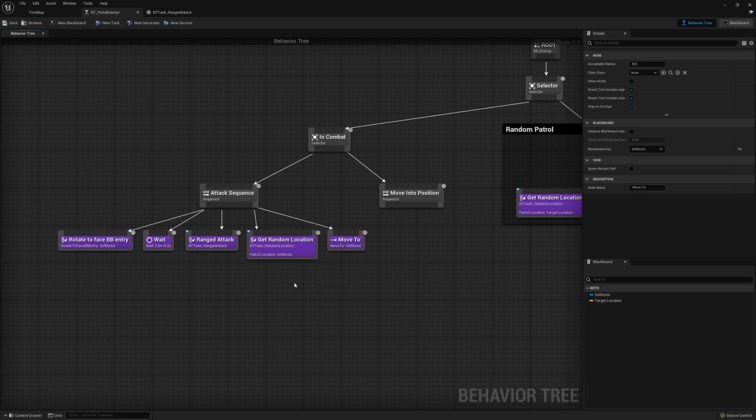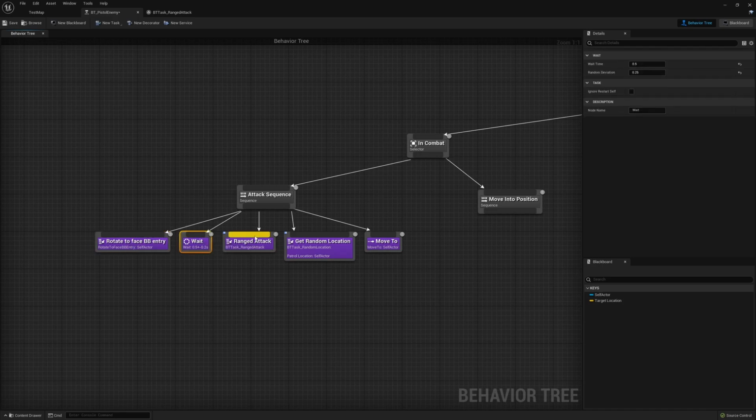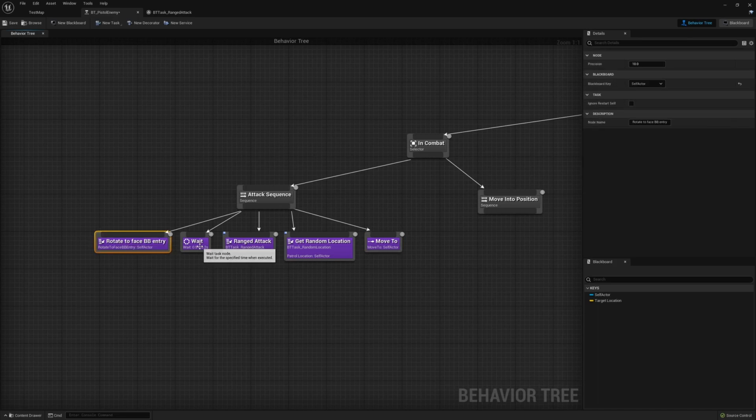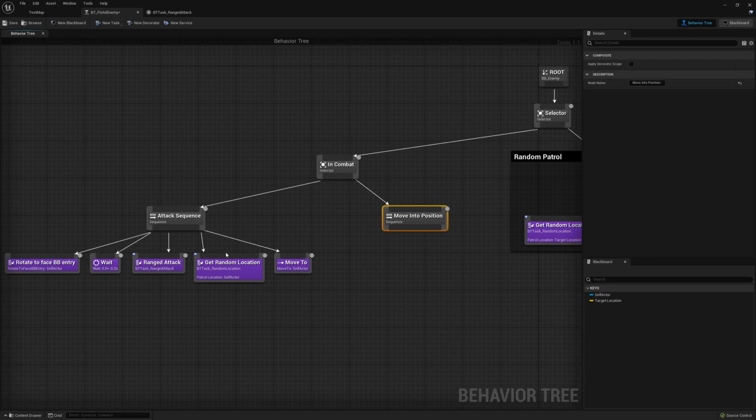So that's pretty simple for the actual attack sequence. Face the enemy, wait a second, attack, get a new location, move to it, face the enemy, wait, attack, and over again.